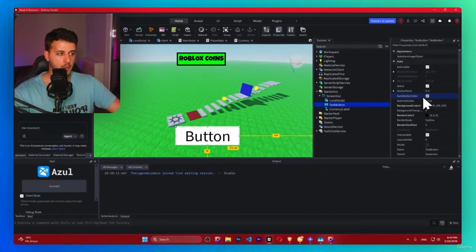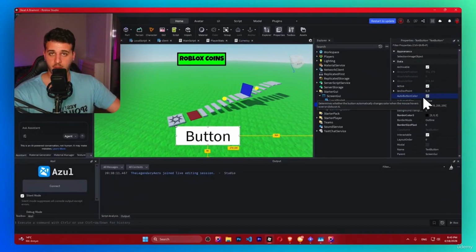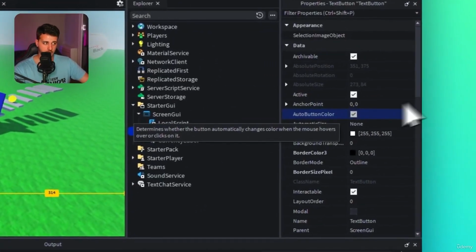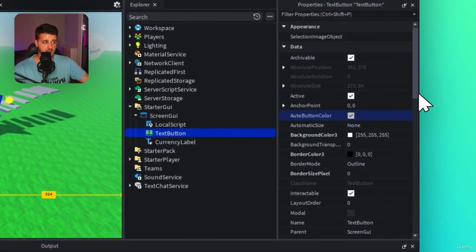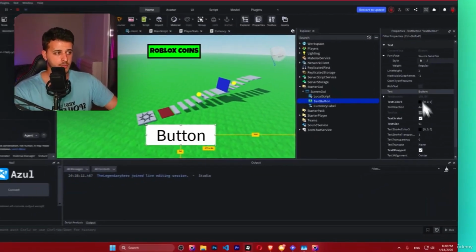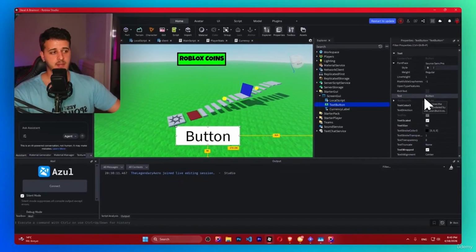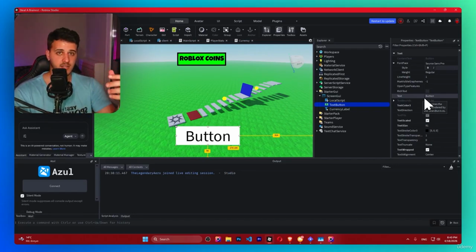So keep this on if you want this change of color, which is very useful. Now, a lot of these settings and properties are pretty similar to the ones that you see with text labels. What you want to do is scroll down to the text because I'm going to show you some things that I didn't show you in the previous tutorial. We're going to learn more stuff today. But if you want to learn the basics of text labels that are also useful for text buttons, you should go ahead and watch the previous tutorial.